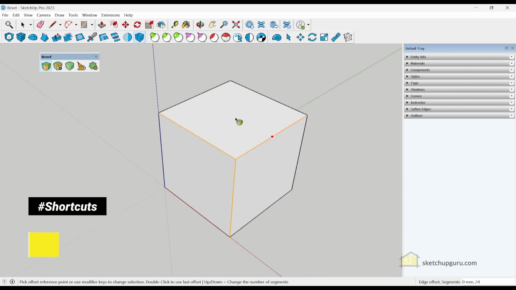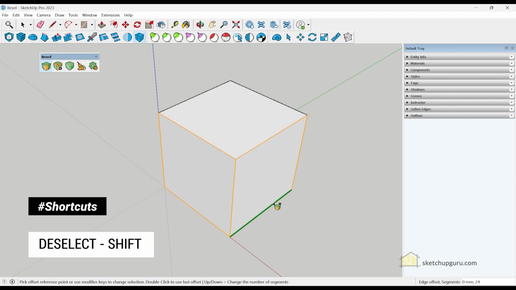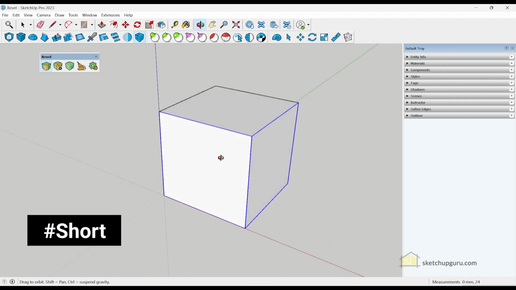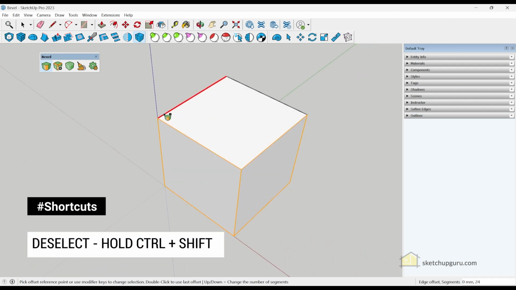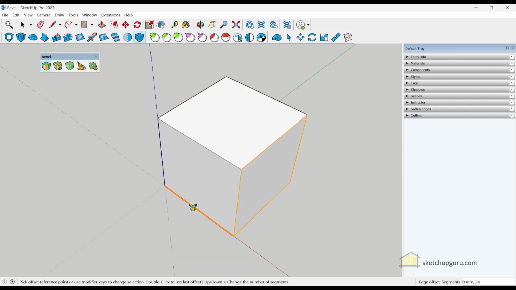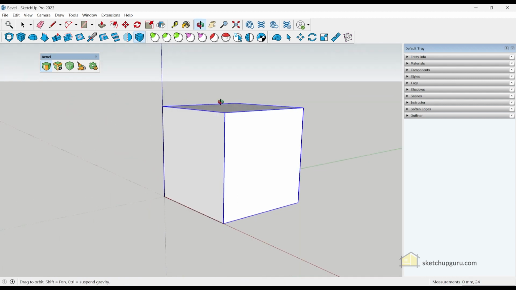Now if you want to add to the selection, you can hold down Ctrl on your keyboard. Then go ahead and add to the selection. It's Option for Mac. And if you want to deselect, you can hold Ctrl Shift and then you can deselect. So all the red lines mean that you want to deselect particular edges. And the green line means that you want to add to the selection.